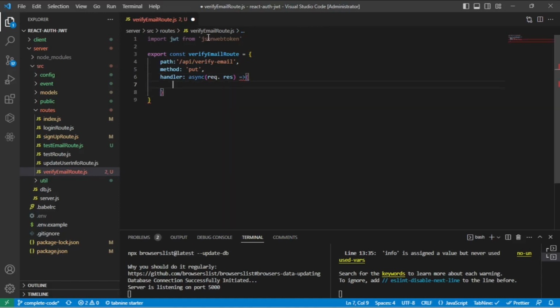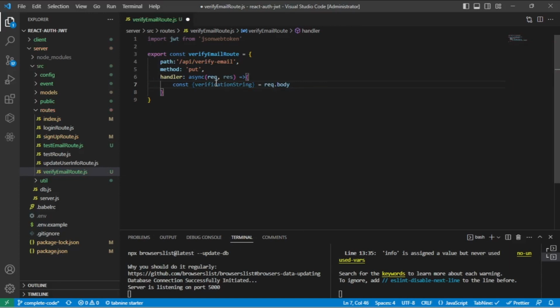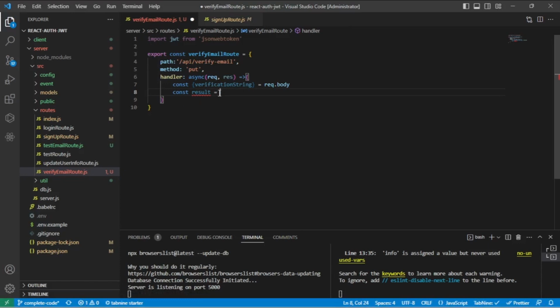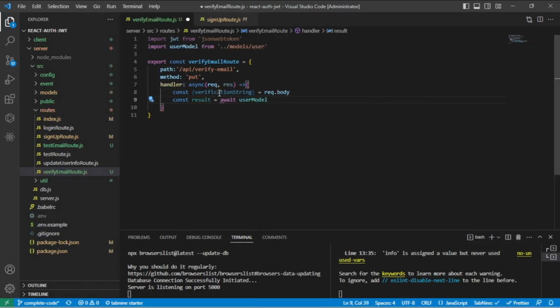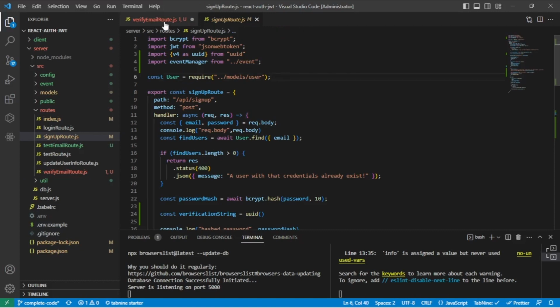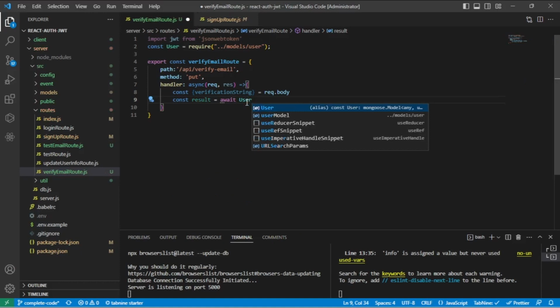Then we'll bring down an arrow function, change this period to comma. Then first by creating a variable const verificationString equals to request.body. const result will be equals to await. First of all, import my user model. No, I don't want to import it this way. I'm just going to copy something from previous and paste here. Yes, User.findOne.